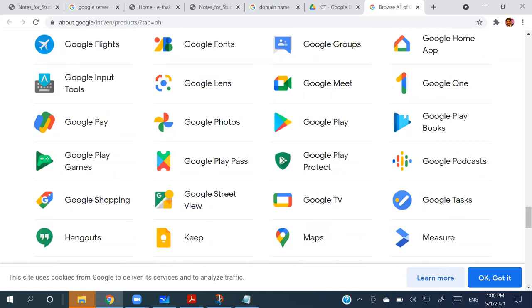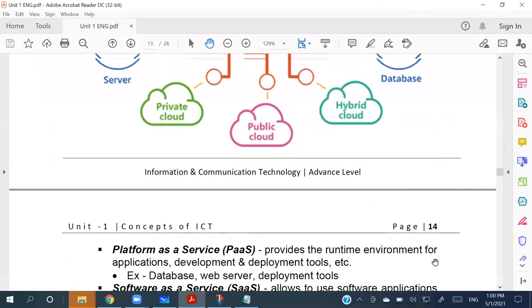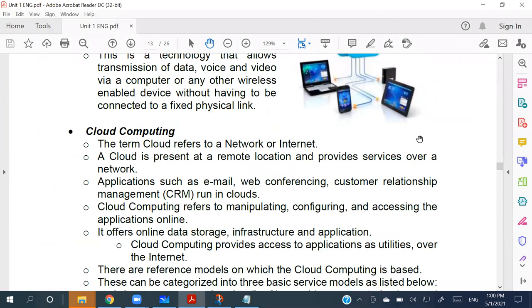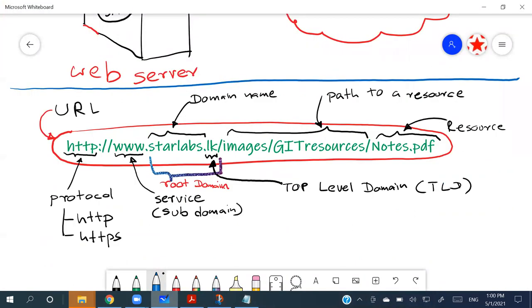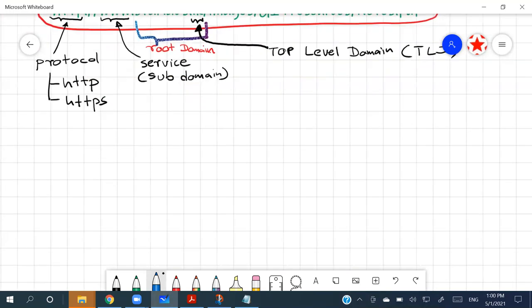Okay, so those are the facilities that we can talk regarding the cloud computing, right? Okay, so shall we summarize these things up, right? So I'll draw it for you over here, and you may do the summarization.